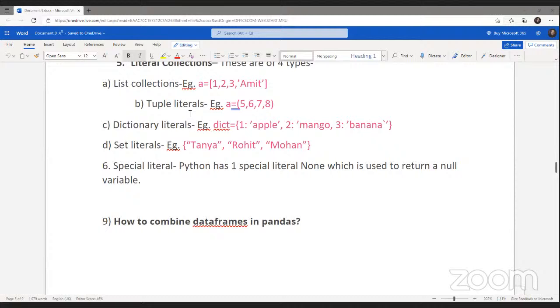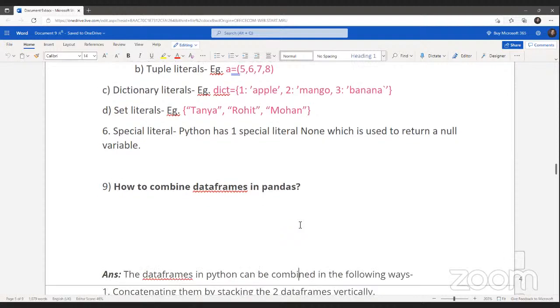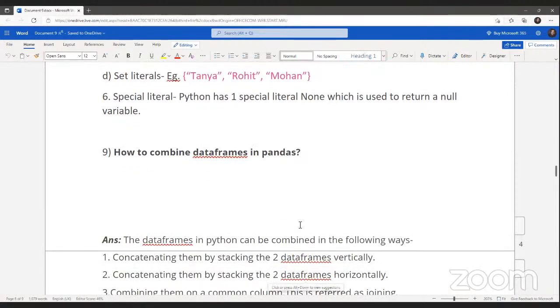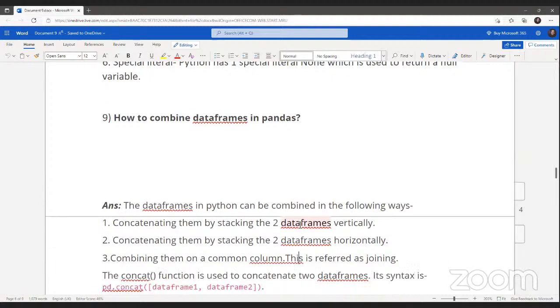Now, how to combine data frames in Pandas? Data frames in Python can be combined in the following ways. These are the ways we combine data frames in Pandas: concatenating them by stacking the two data frames vertically, concatenating them by stacking the two data frames horizontally, and combining them on a common column. This is referred to as join.